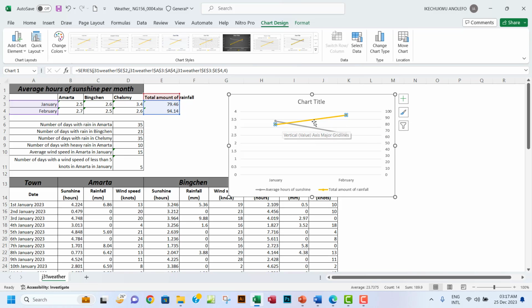If you look at it very well, 79.46 is almost 80 actually, so it's very, very close, right? And then if you look at the other end of it, which represents February, you see that it is 94.14, which coincides with the secondary axis here.